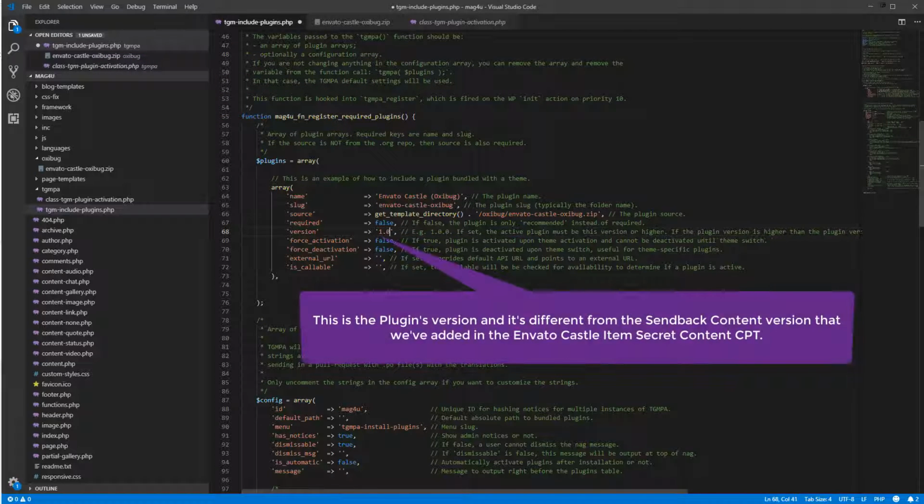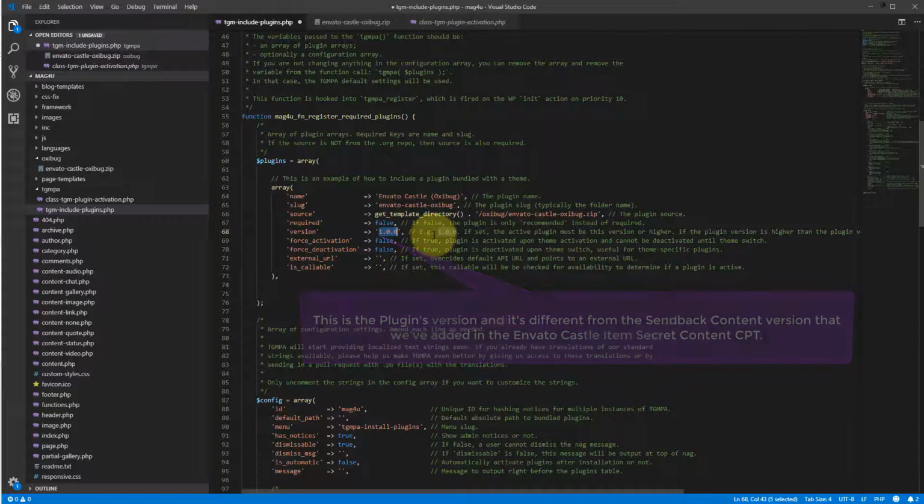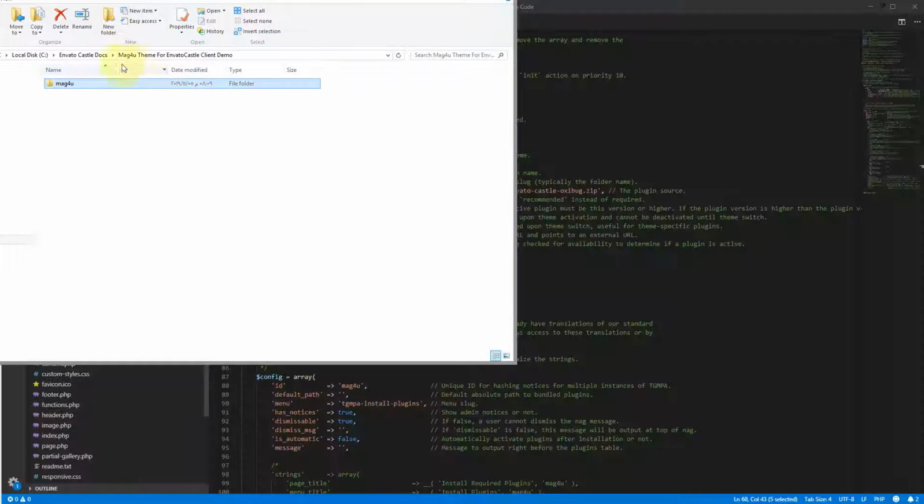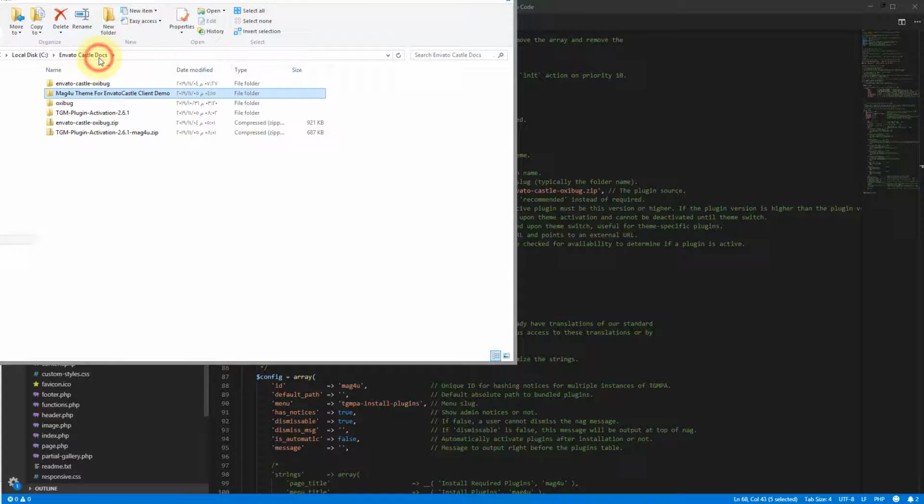Very important note here, this is your Envato Castle client plugins version, and it's different from the Sendback Content version that we have added before in the item secret content CPT. Now let's take a look inside our Envato Castle client plugin directory to get the constants and functions we need to add in our theme.